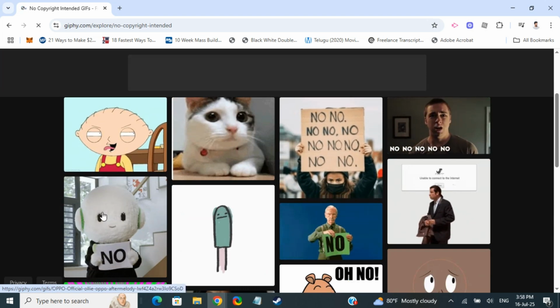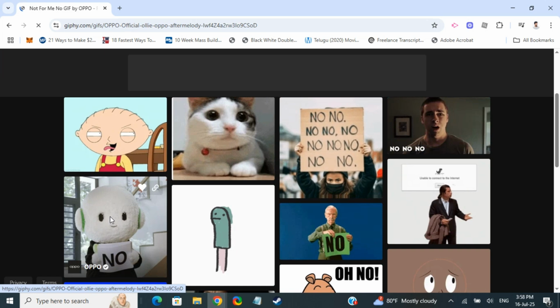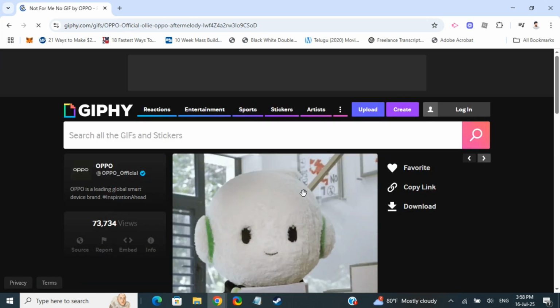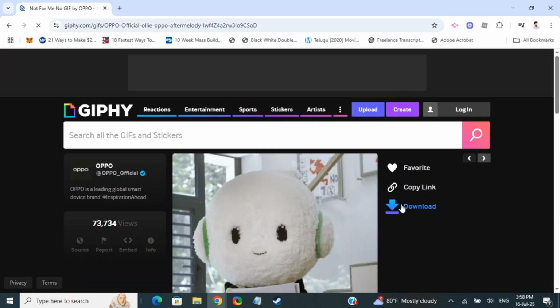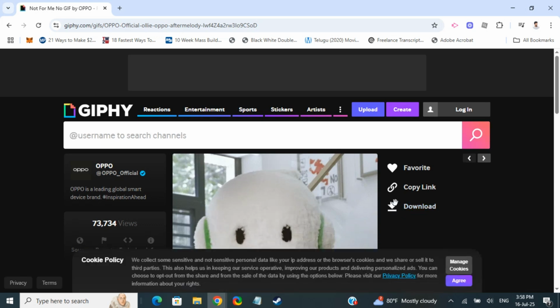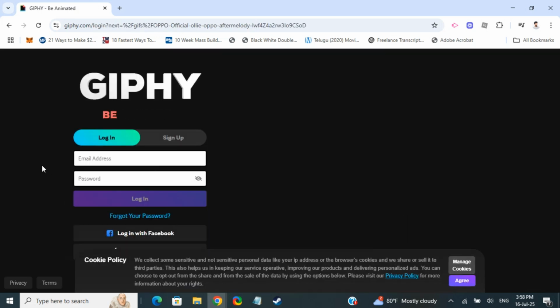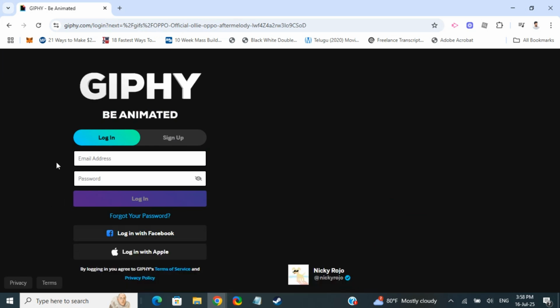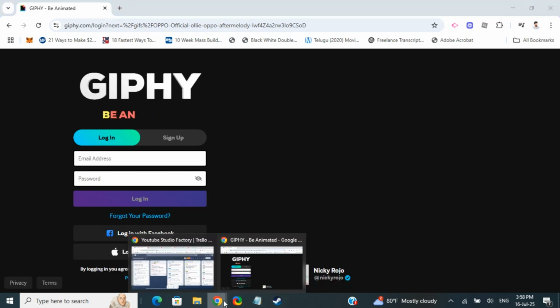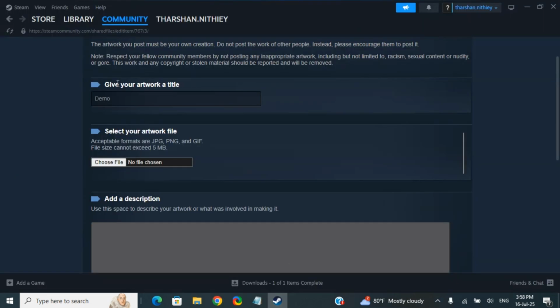Okay, I'll just use any GIF image, and then you go to like save it. Okay, so click on download and then download the GIF image. And once you download the image, make sure that it's in GIF format. Okay, downloaded it. So next what we're going to do is go back to your title, click on choose file, and then select your artwork. So choose the file that you just downloaded.